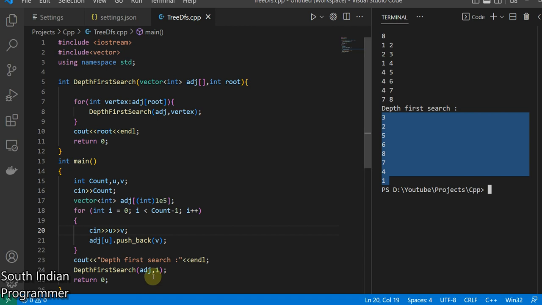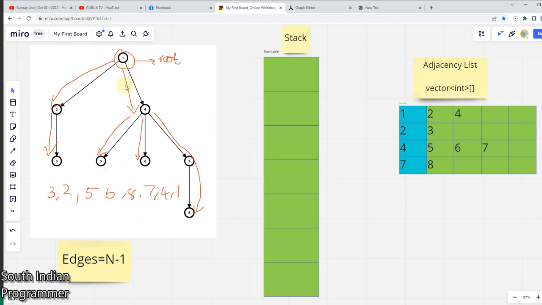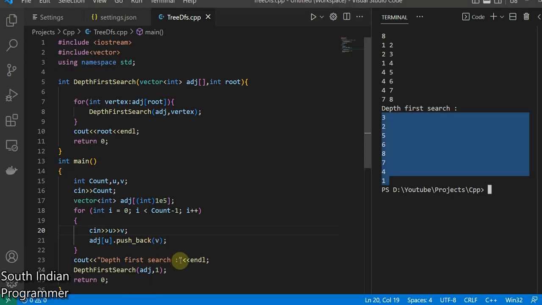Now the first line, at line number 24, we pass this adjacency matrix, and 1 is literally the root node. Here I have taken 1 as the root node, so 1 is passed as the root from line number 24.